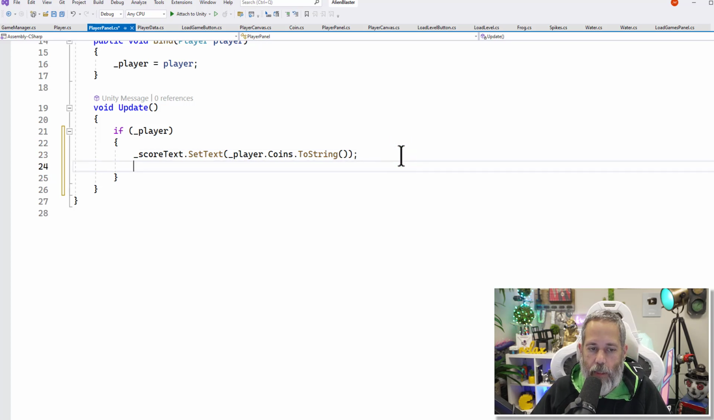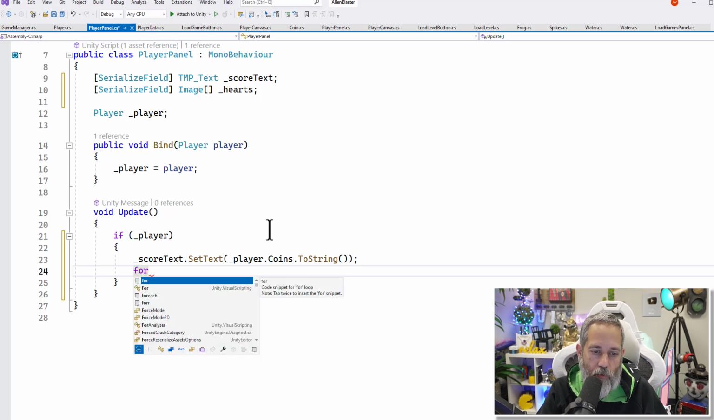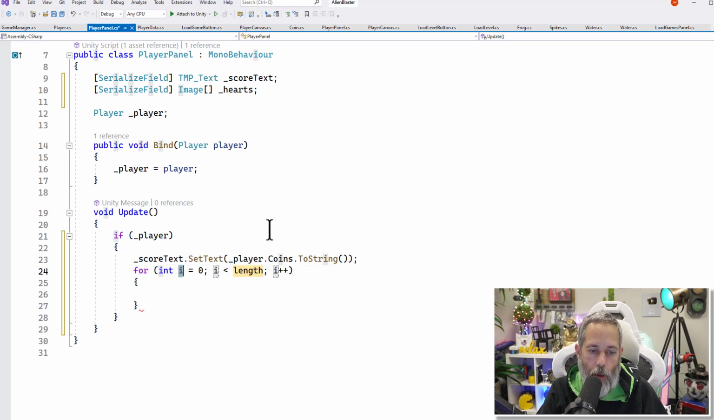And after we set the text, what I want to do is loop through each one of these hearts. So we're going to iterate on them with a for loop. And we want to just toggle whether or not they're enabled based on how much health the player has. It's a pretty easy thing to do, but it's a cool thing that you should definitely remember how to do. Let's just type out the code. Let's start with the for loop. So type for and then hit tab. It'll kind of auto-complete for me. If it doesn't auto-complete, you can, of course, just type out the entire thing.